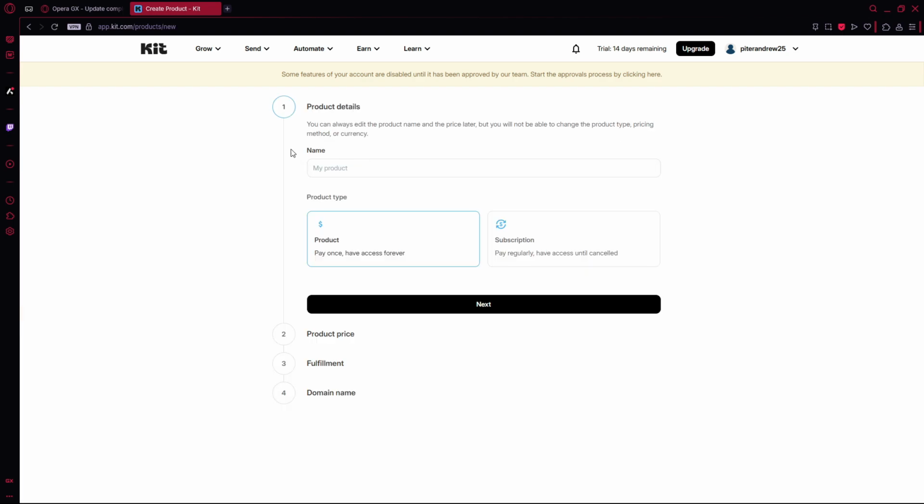So create a product. You will be redirected to this window or this page right here. After you click on it, you need to input your product details, the name of your product, and the type of your product. Is it a subscription based or a product based? So it's up to you which type of product you're selling.